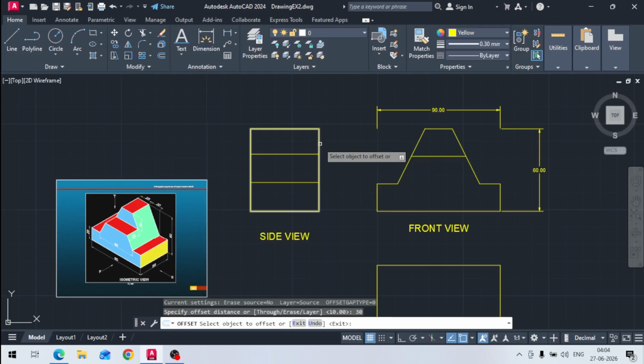Oh, sorry. I have to explode this first. So explode this rectangle. Enter. This is exploded now. Now I will offset this line by 30 mm. Distance 30 mm. This line is selected now, and on this side it is 30 mm.